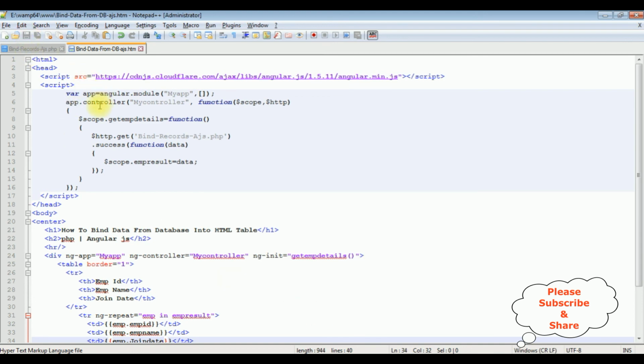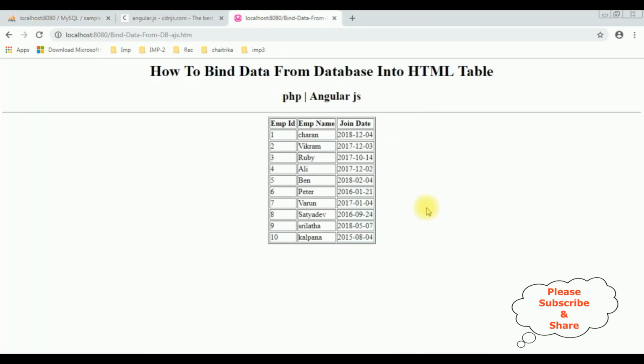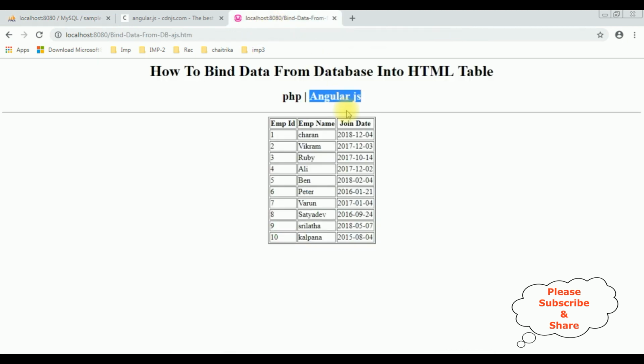Let's save the file. We'll check the final results on the browser. I'm reloading the browser. See, here we got the results. We are fetching the data using AngularJS from database from employee details table. That's it.